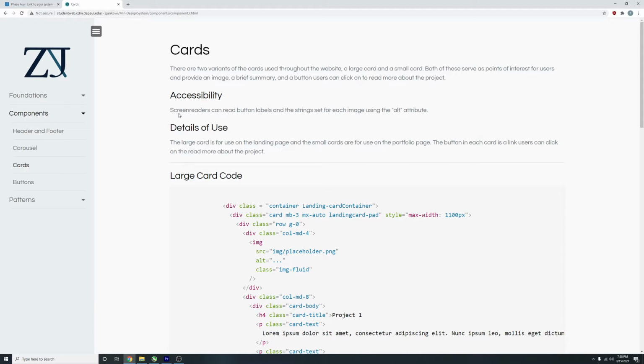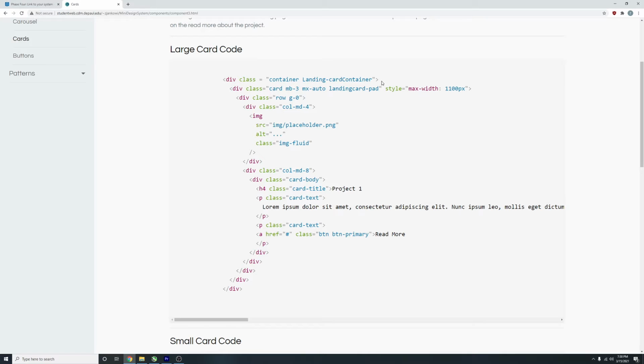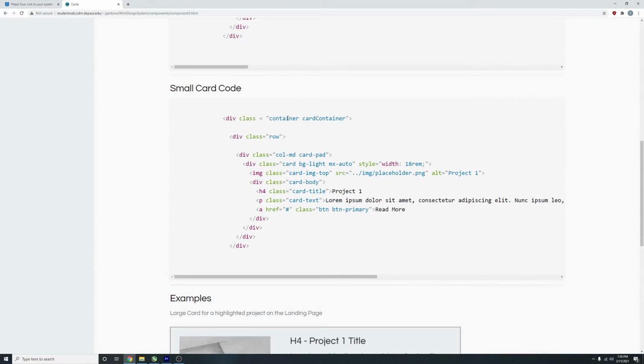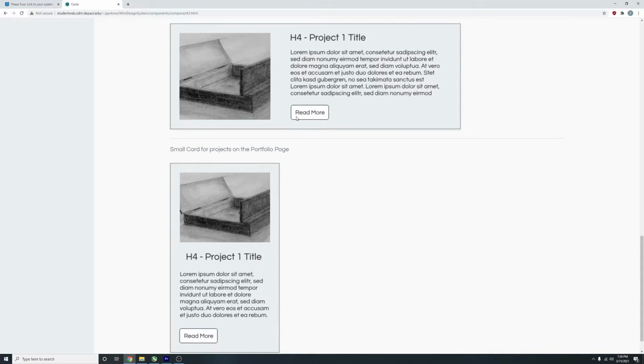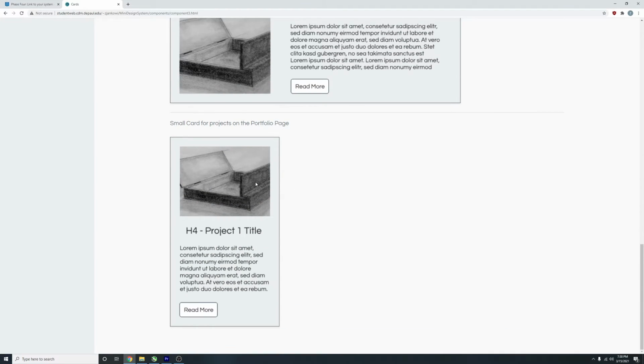The cards I used on my website are explained in detail here. There are 2 main variations: the landing page card, which is a large card, and then smaller cards, which are found throughout the rest of the website, mainly in the portfolio page. And here we can see the code again, pretty simple. Small card code. And here's a couple examples of how they might look. Large card, small card.